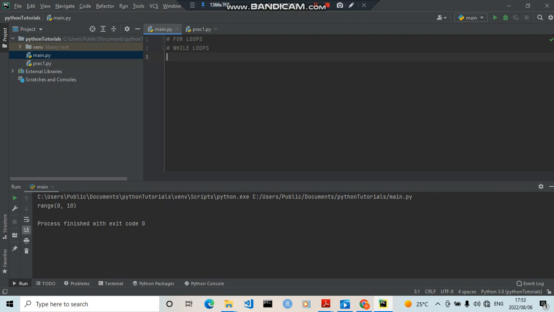Welcome to another video. In this video I will explain for loops and while loops. A for loop, in short, for the beginner to understand straight away, lets you run a certain code a specified number of times. For example, to print different numbers, let's say 100 times, or to loop through something a specified number of times.